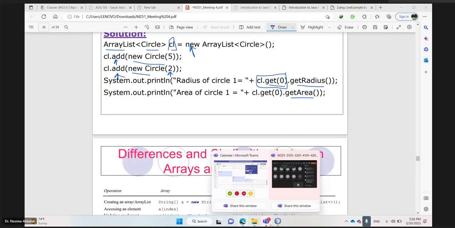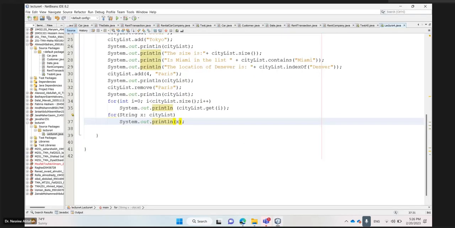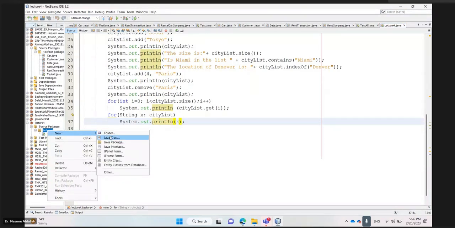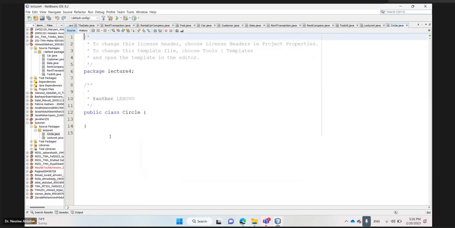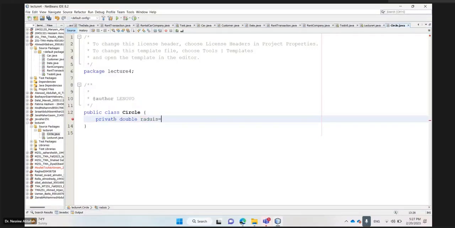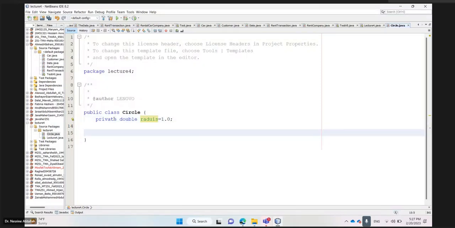So you need to create a class Circle. For example, here in this lecture 4, you just need to create a Java class called Circle. In this circle, you will create the radius, so it is a private double radius equal to 1.0. After that, you will have this circle.